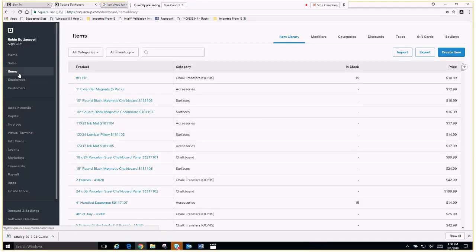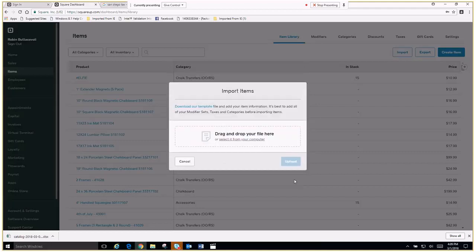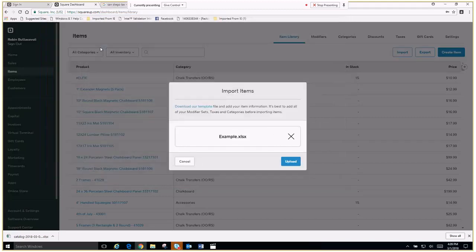So what you're going to do is go to the Items tab. From the Items tab, you're going to go here to Import. You're going to replace the item library. For the sake of this, I just created an example file. And you're going to do upload.